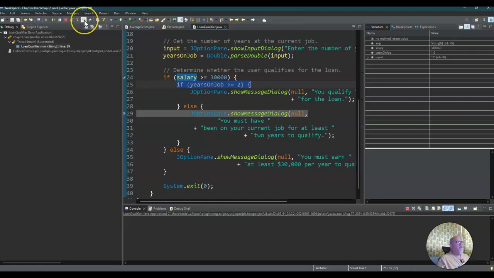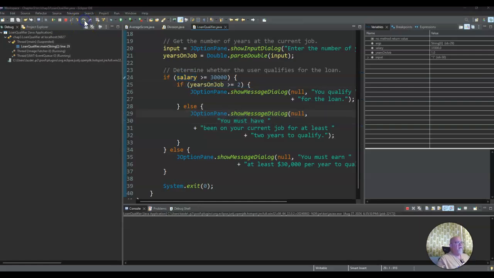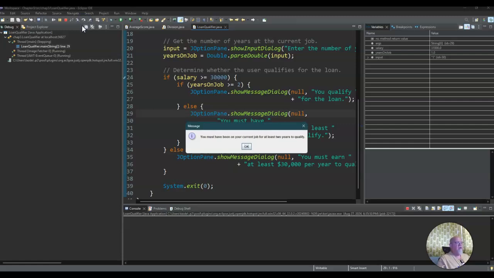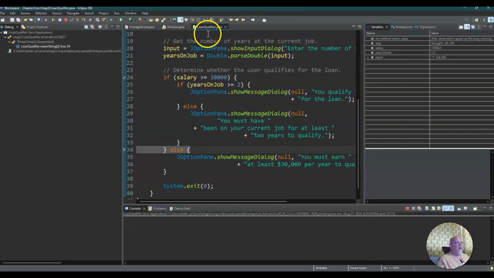So now when I click step over again, it has to execute that a couple times. It says you must have been in your current job for at least 2 years to qualify. I click OK. I notice that it automatically jumps out of the if statement and executes system.exit 0.